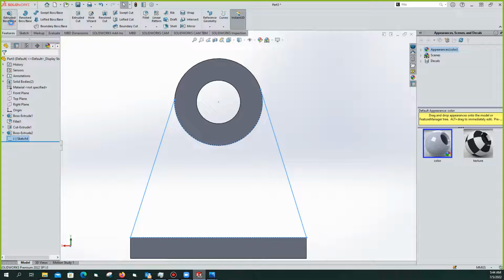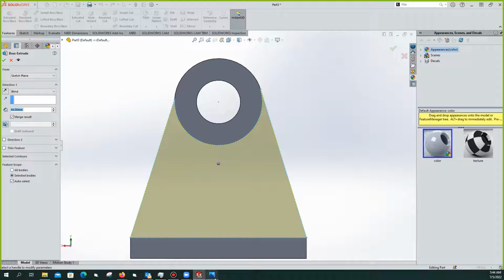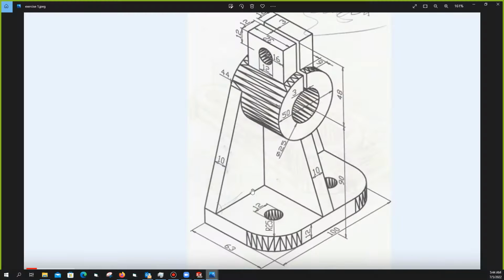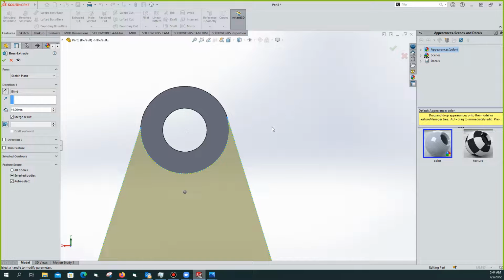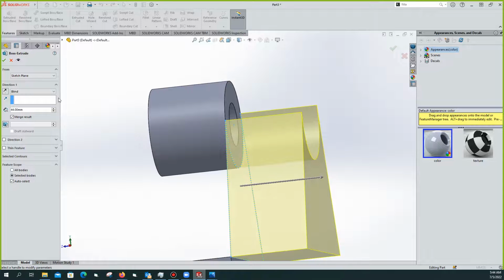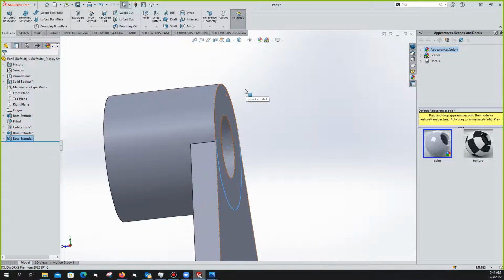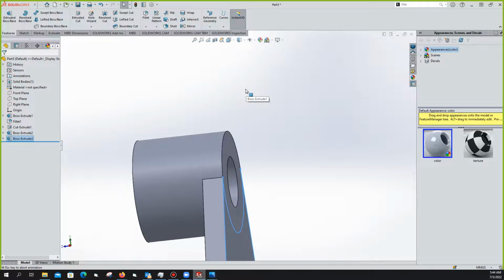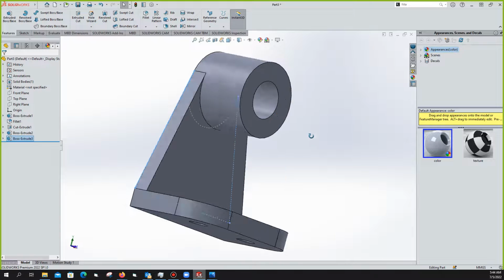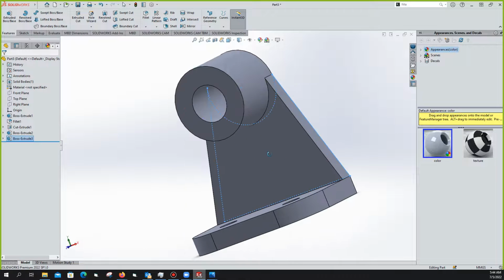Then we want to protrude, I think it was by 10. Okay, it was by 10. So we want to change this. We want to change the direction. Give that 10. Something like this. Okay. I think it's coming out slowly.